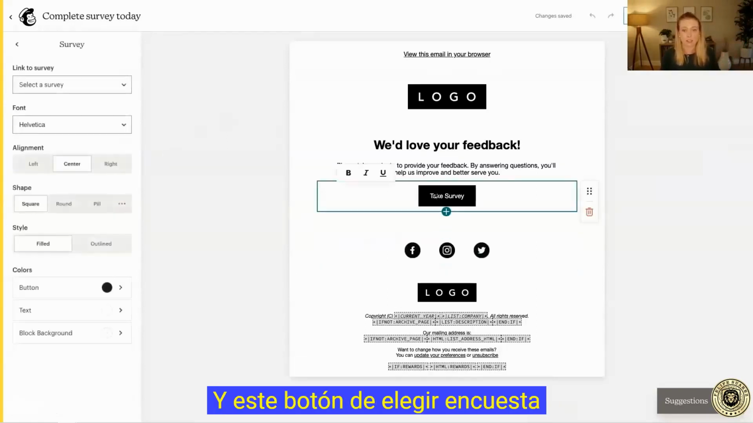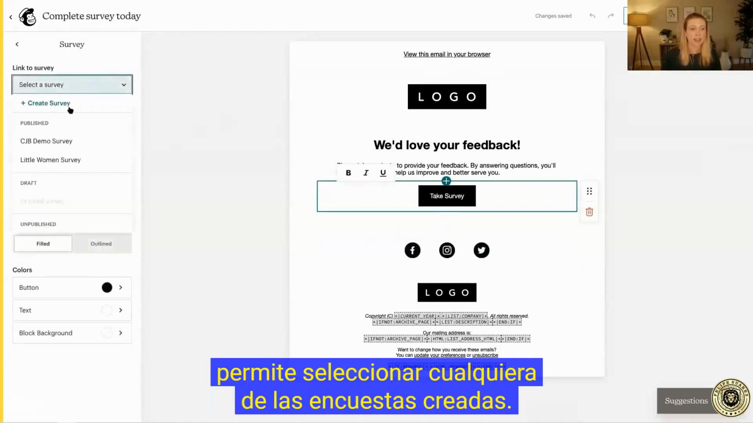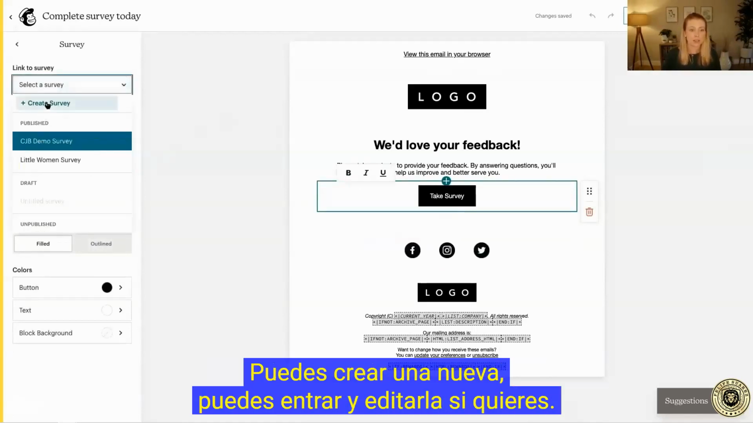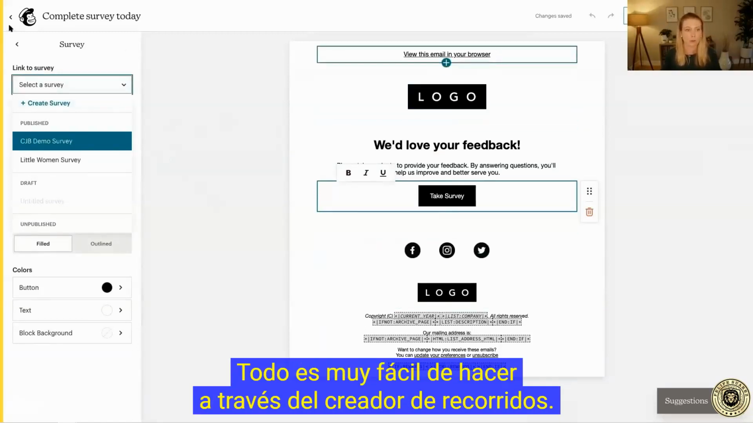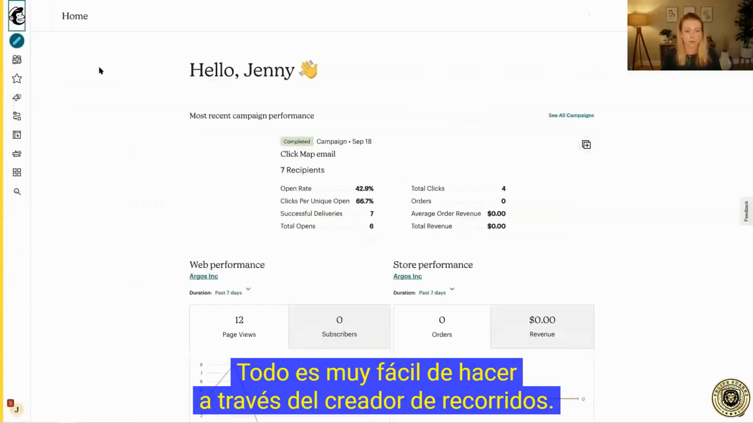Then this take surveys button, you can pick any of the surveys that you've created. You can create a new survey. You can actually go in and edit it if you want to. Super easy to do it all through the Journey Builder.